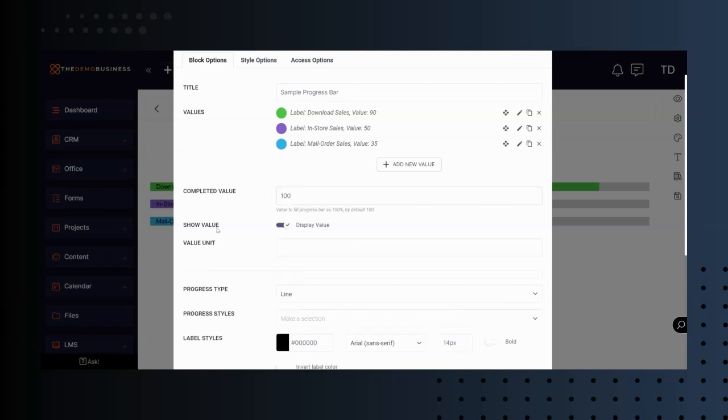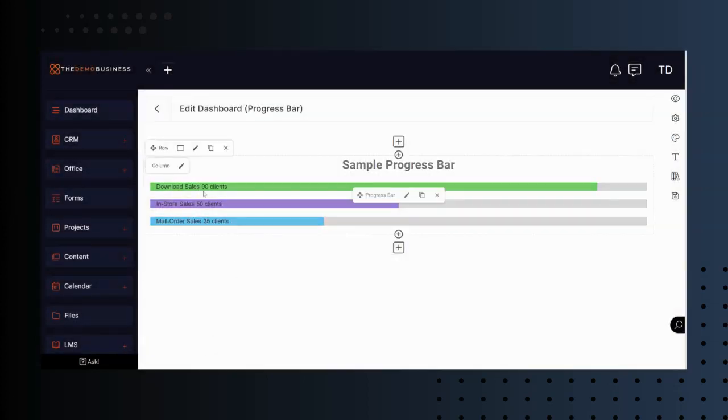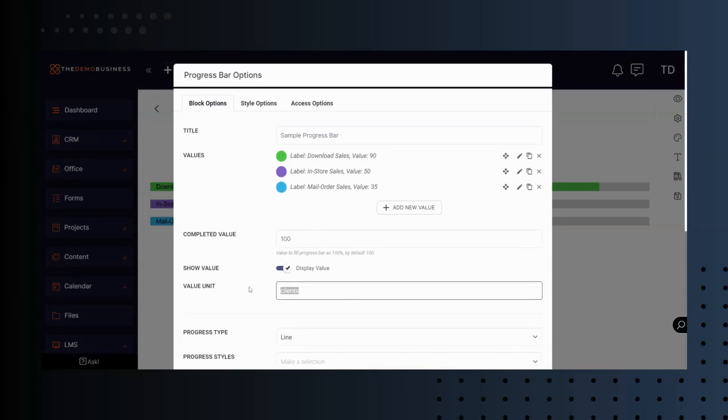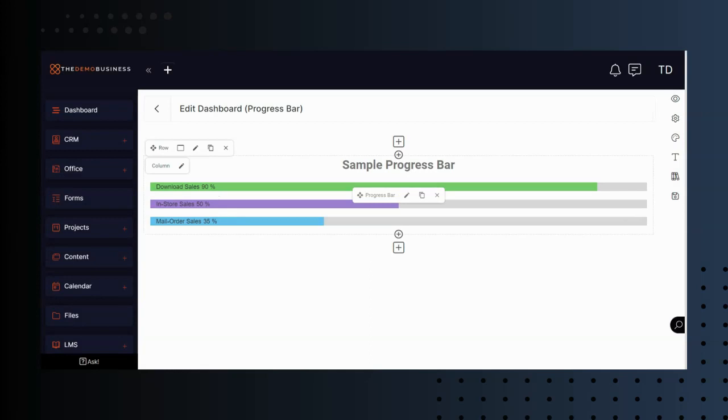We have the toggle here on the show value and the value unit. So the value unit can be anything you want it to be. You can put client, and let me just hit save. And so now you see it says 90 clients, 50 clients, 35 clients. You can make this whatever you want. If you want it to be a percentage, 90%, 50%, 35%.